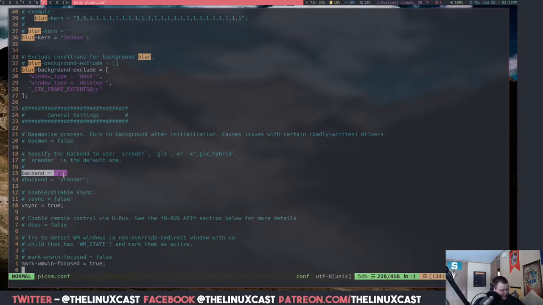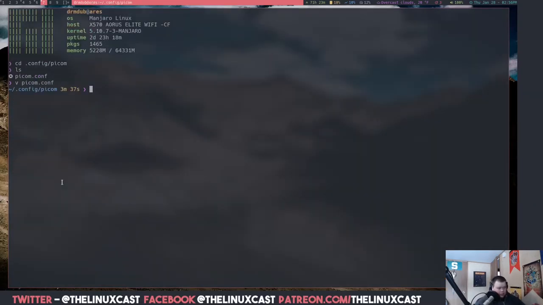It's very complicated, and I don't understand it. Unless you're a developer or something, I don't know many people who actually do understand it. Anyway, once you're done with that, you want to write and quit this thing here. Now you're all set up to have blur, but you probably won't have noticed anything changing.